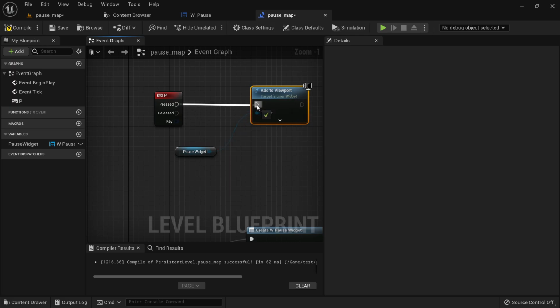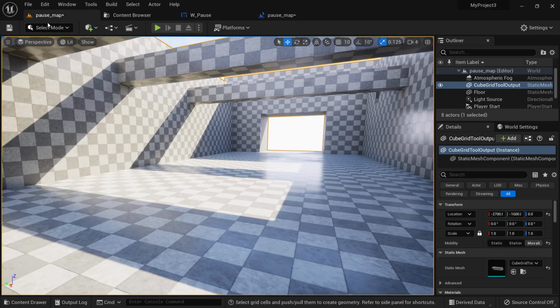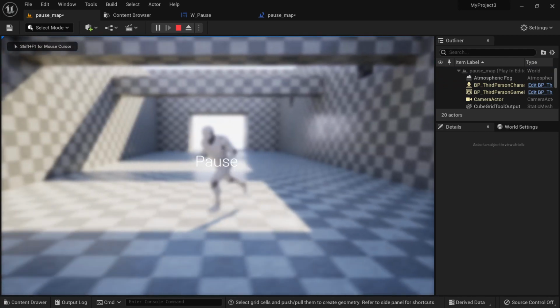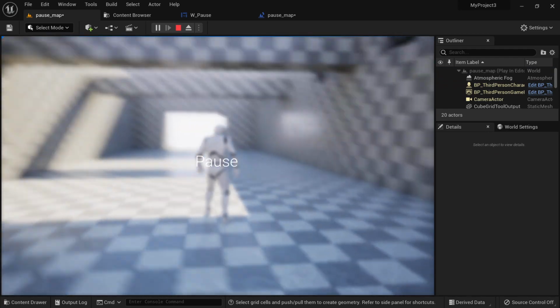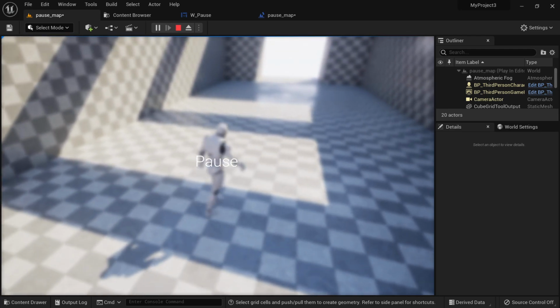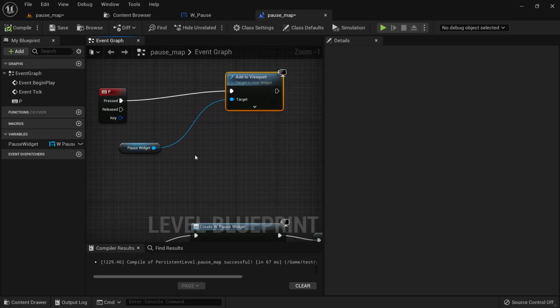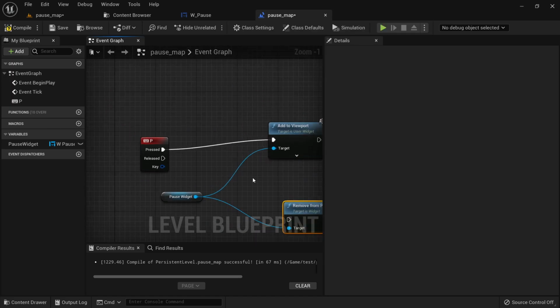So let's try it out. If it works, go here, press P, and it adds to viewport. And it's not exactly pausing. So what we're going to do is to put remove from parent when we press P again.